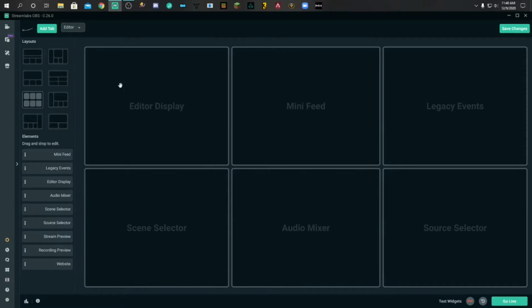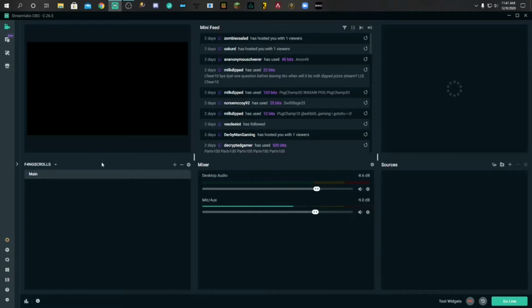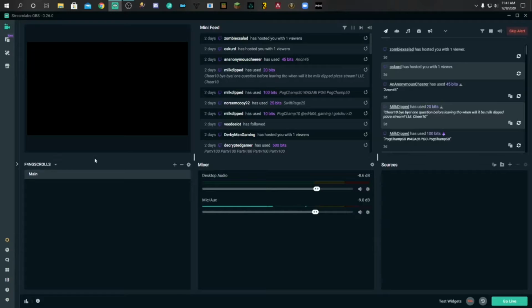So my editor display, that's your playback. Mini feed is anything that you're linked to, so Twitch. Scene selector handles your scenes. Audio, obviously. Sources is your background, your brow overlays, stuff like that. I have legacy events because I like a backup on the mini feed in case I miss something. So it's like a fallback for me. But that is how you adjust your layout to what you want it to be, okay? And then to get back to your editor, you just come up here to the top left and you click Editor.